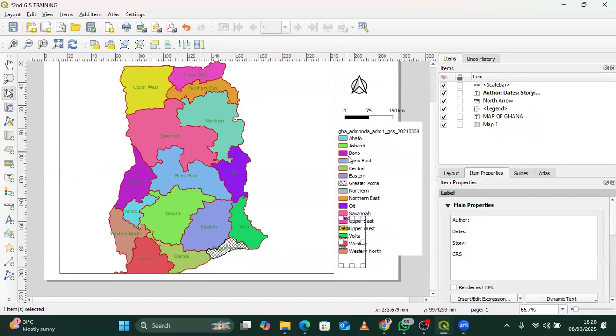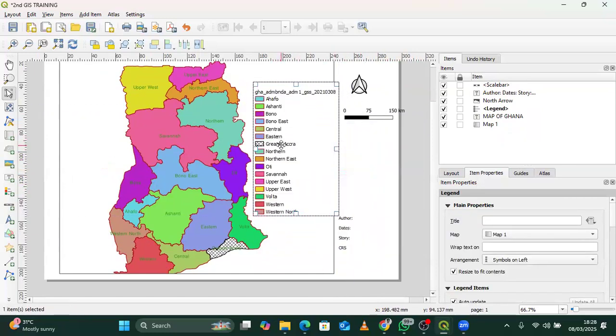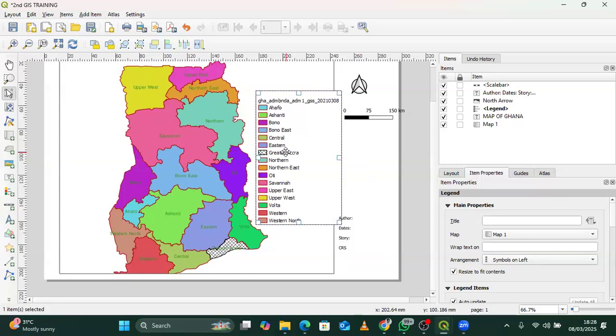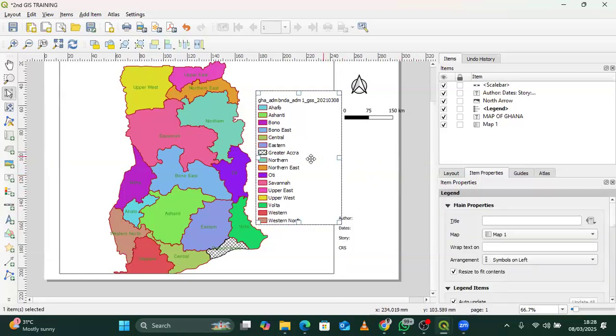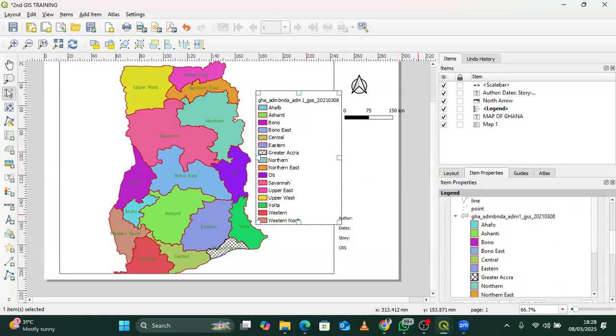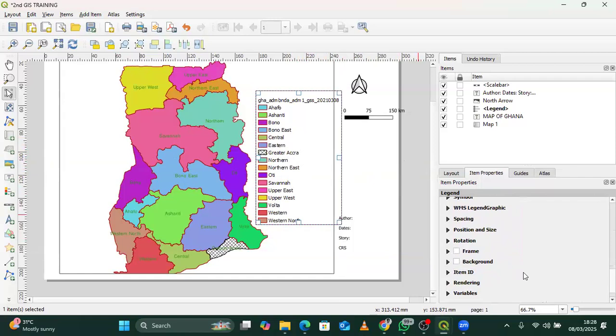So you see our page is a little bit small. Maybe this can come here. Fit the text. And then you can also remove the background of your legend. You select your legend and go down there on the item properties, come here on the background, and then you remove your background.